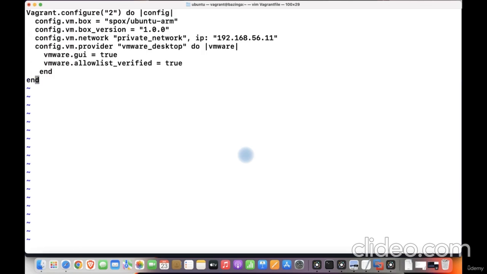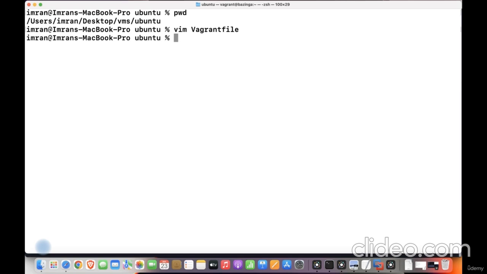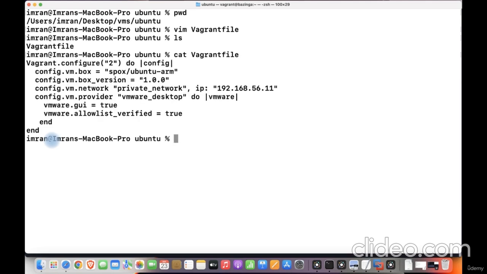Now escape, make sure you hit escape, the insert mode will be gone. Now you have to hit colon wq, save and quit, or write and quit. Hit enter. You do ls, and now you will see a Vagrantfile here. You can run cat command to print the content of this file, cat Vagrantfile.